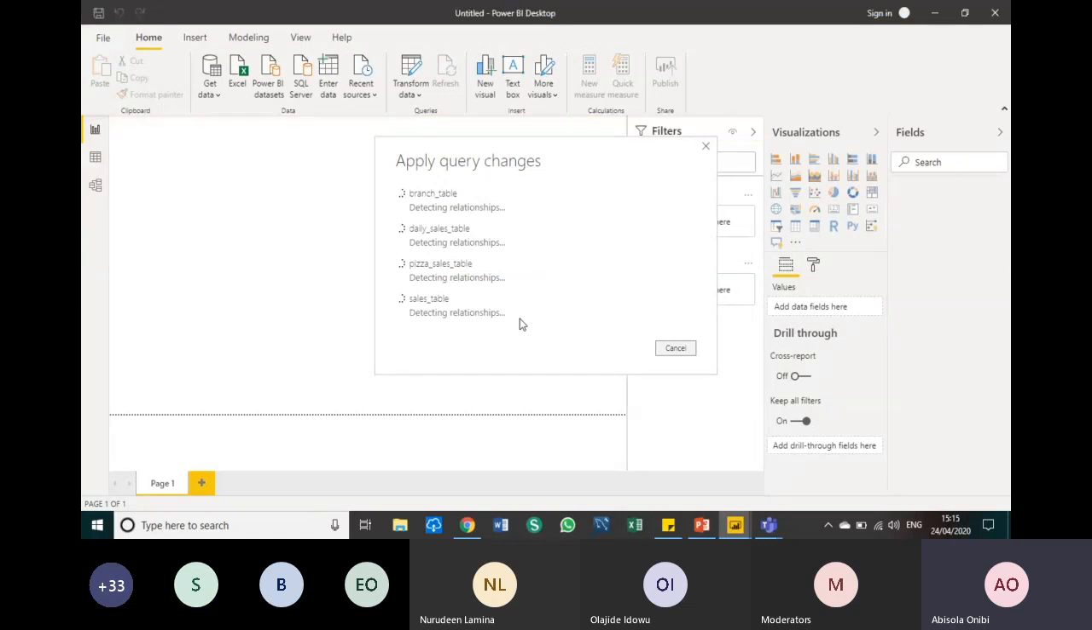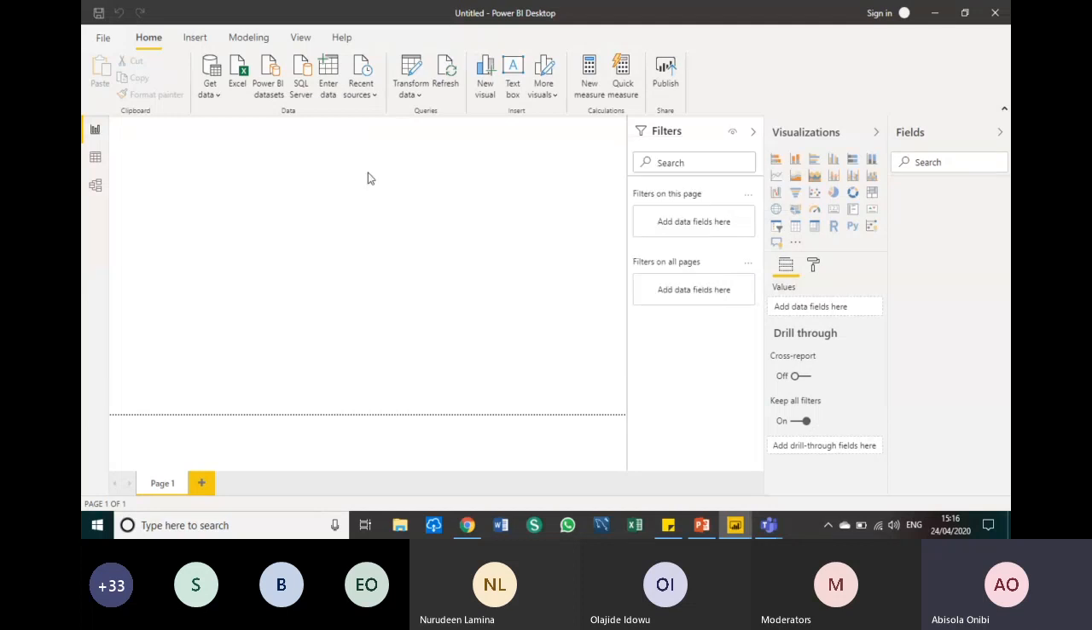So I'll wait till our query changes apply. All right, so our changes have applied. Okay, cool, so we have our tables here. If you like, you can decide to change the table names, which is up to you, but I'm going to just leave it like that. That is not my major goal for today. But very quickly, I want to take us to the data tab.